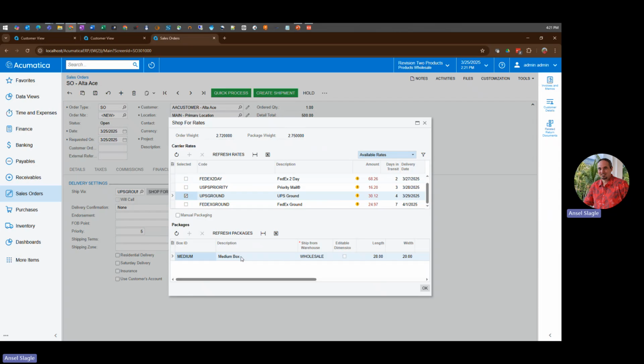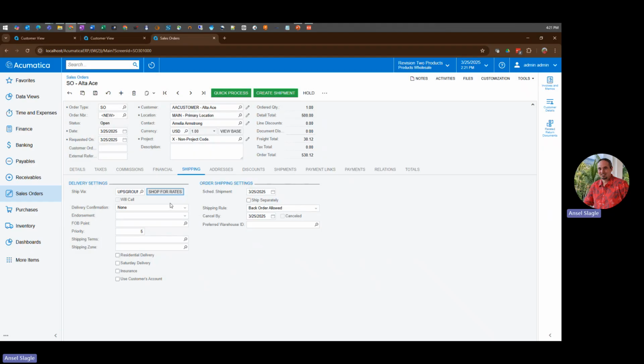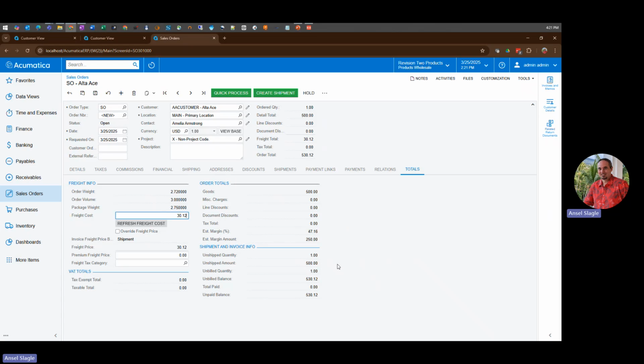Down at the bottom, I get a medium box, and this is going to help those in the warehouse know, hey, this is what this is rated for. This is what to put it in. Grab this off the shelf, put the product in there, and let's get it shipped out the door. So click OK. What that's going to do is bring that information back over. It's going to populate over on my totals.